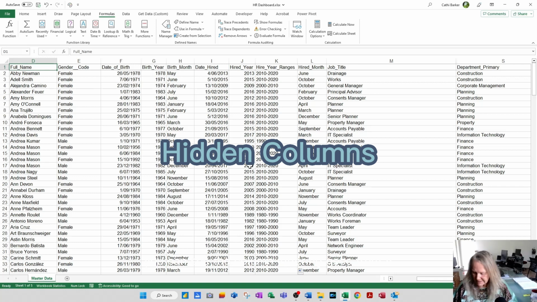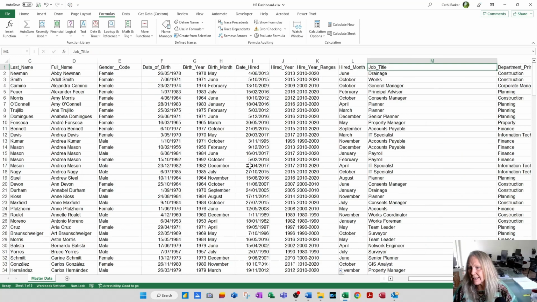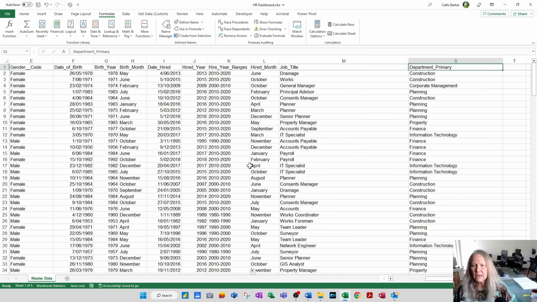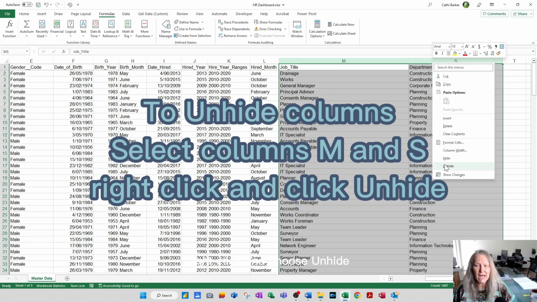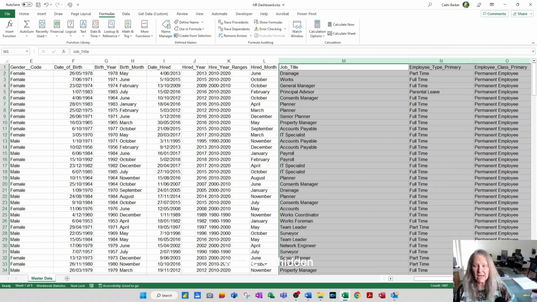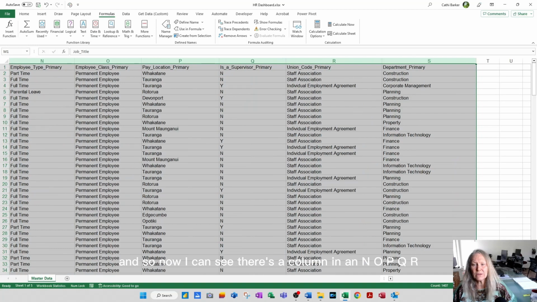For example, you can see the column lettering goes from A, B, C, D, E, F, G, H, I, J, K, L, M, and then jumps to S. This indicates that there's columns that are hidden between columns M and S. Select columns M and S, right-click and choose Unhide, and any columns hidden between those two columns will be unhidden. And so now I can see there's a column N, O, P, Q, R.